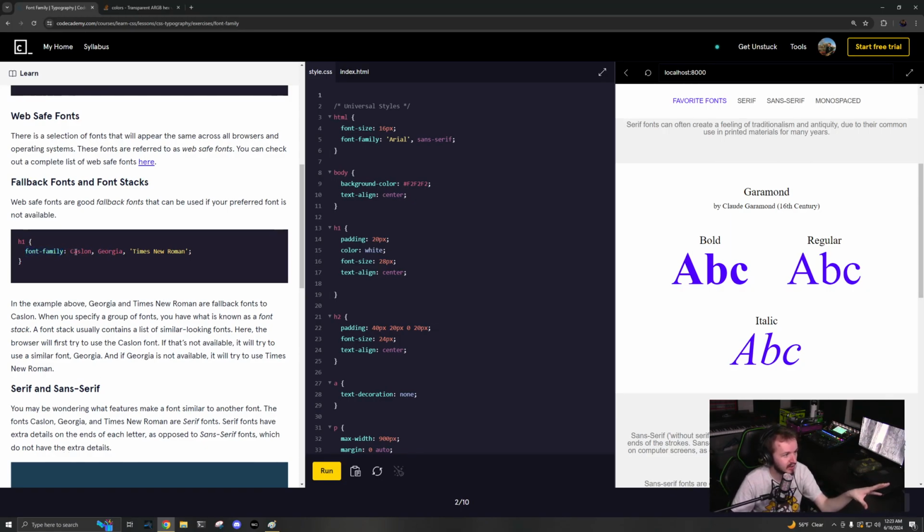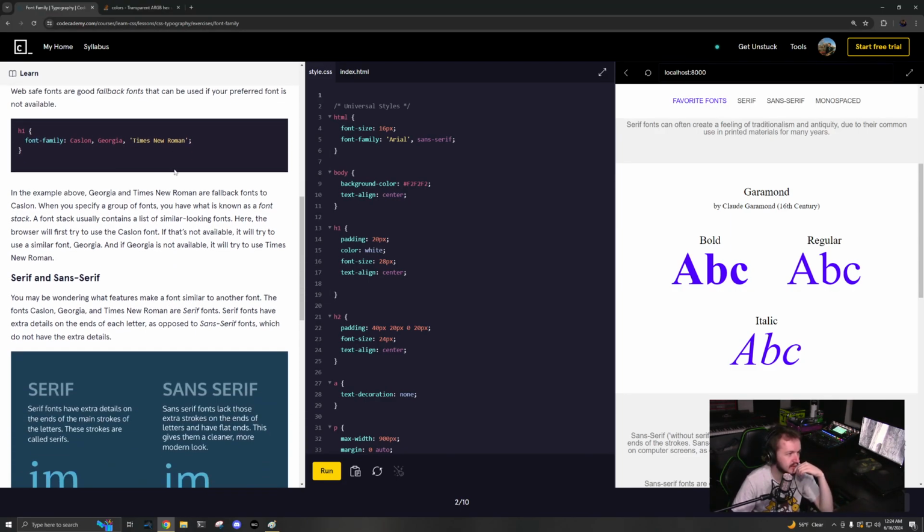So it goes in priority of left to right. So you've got font family, Castellan, Georgia, and then Times New Roman, which you don't need to put in because that's the default. If those two are not available, it will default to that.